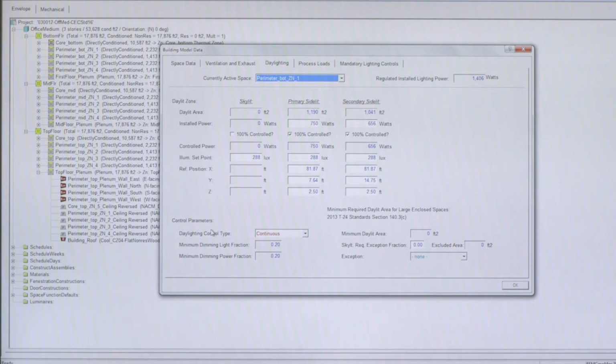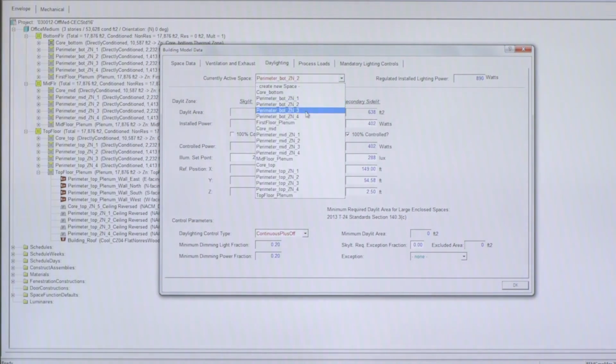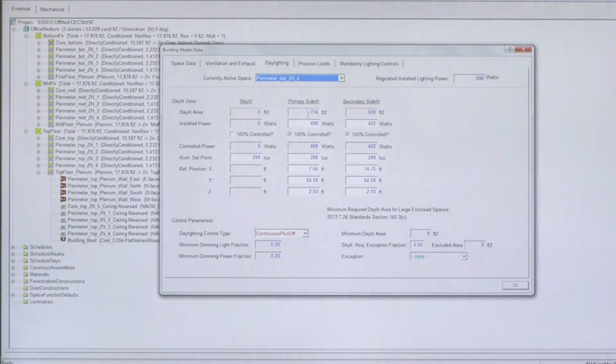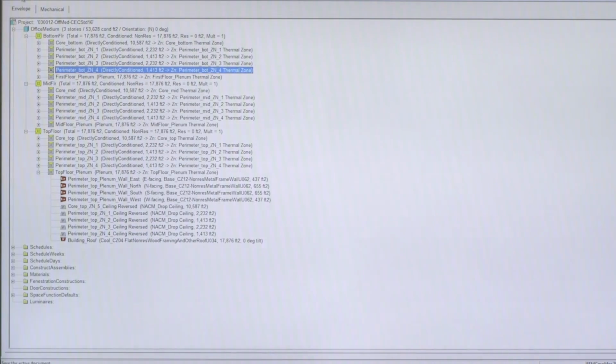We changed this control type from continuous, which has the minimum dimming power fraction of 0.2, to continuous plus off. And that will essentially tell the model that your lighting can be reduced down to 0. Again, we'll go through all of the perimeter zones and make sure that continuous plus off is selected. Once you've done that, you can select OK. You would save the model and run it.